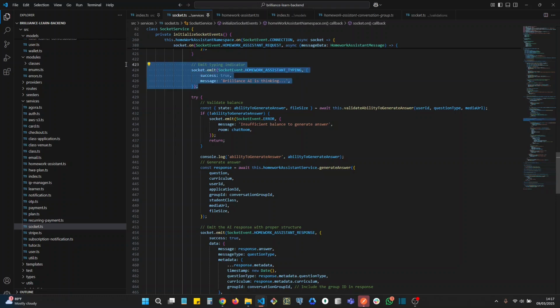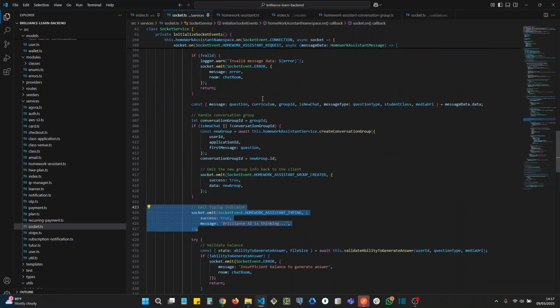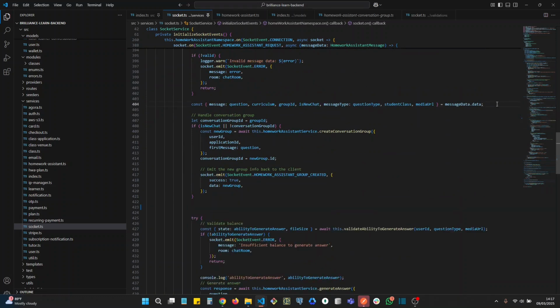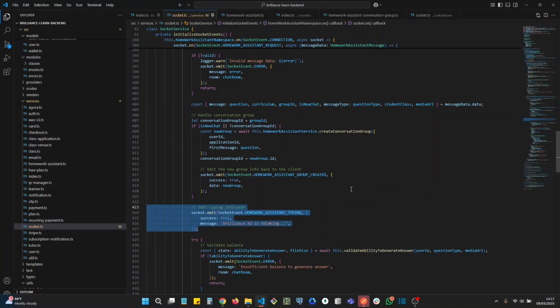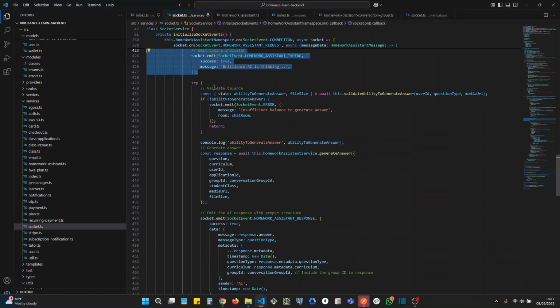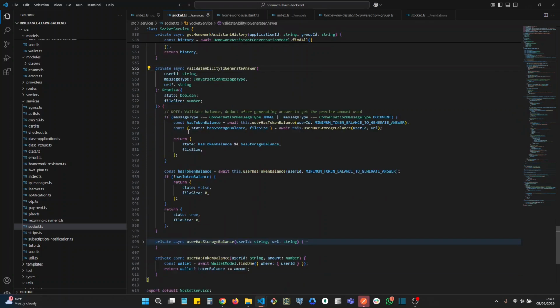All right. So once we have that, this is the case where we have a new chat, but in the other cases we already have an existing group ID, so we don't really need that. What we do here is, once the AI starts thinking, we just say, oh, Brilliant's AI is thinking. We can actually choose to move this on top if we don't mind, right? We can put it here. It doesn't really matter where you put it, it still functions the same way. So the next thing we do is validate the ability to generate an answer, right?